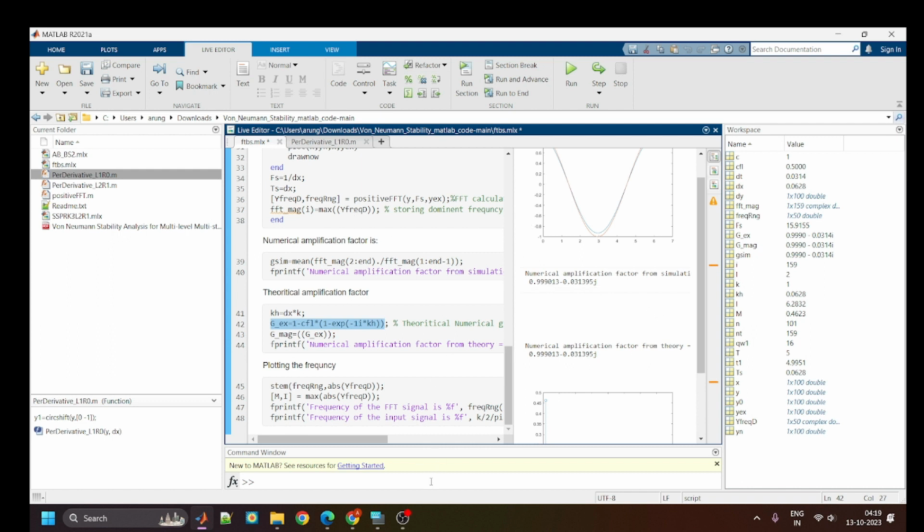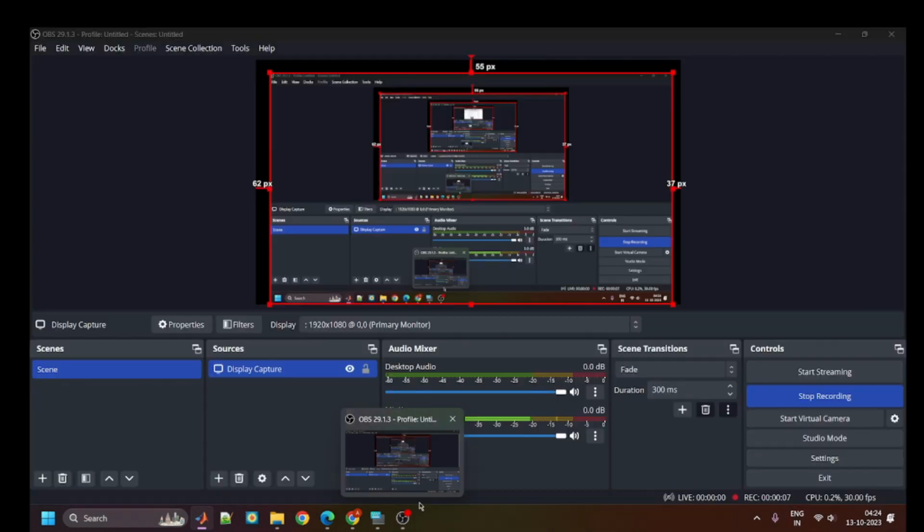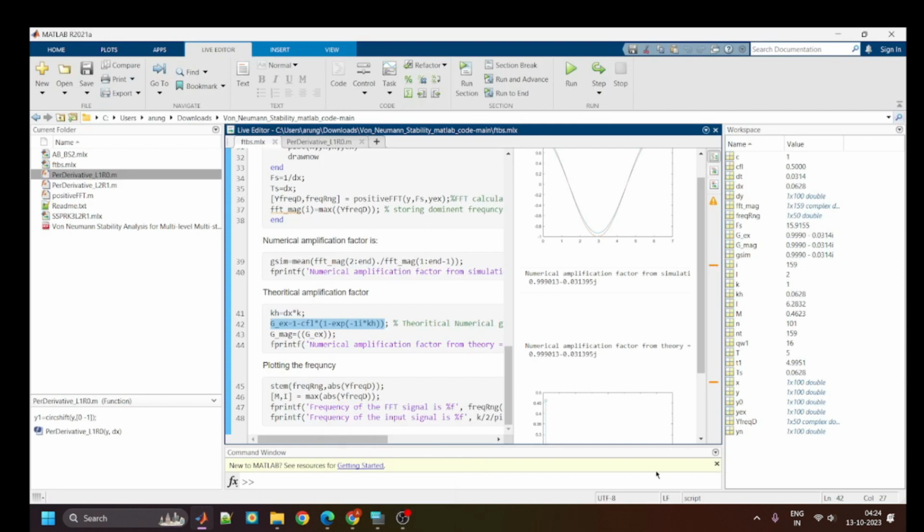Now we shall move to the next code. We have seen how to implement the FTBS scheme and how to cross-check the numerical simulation with the theoretical gain that we have presented in the paper for the FTBS scheme. There is no difference between the standard von Neumann stability analysis and the analysis we present here for the FTBS scheme. The problem comes only when we use a multi-level multi-step method.